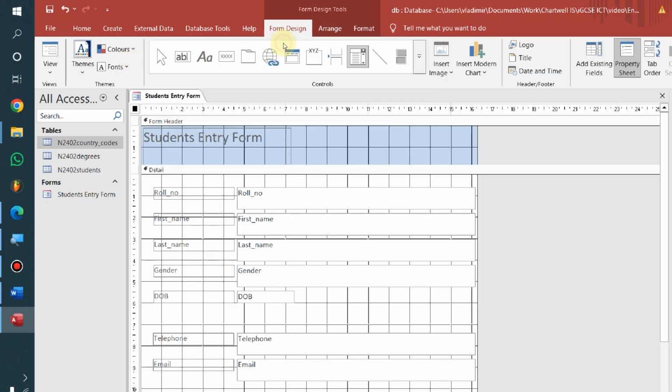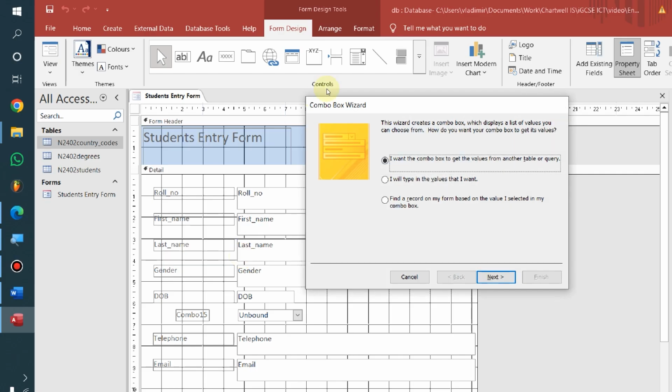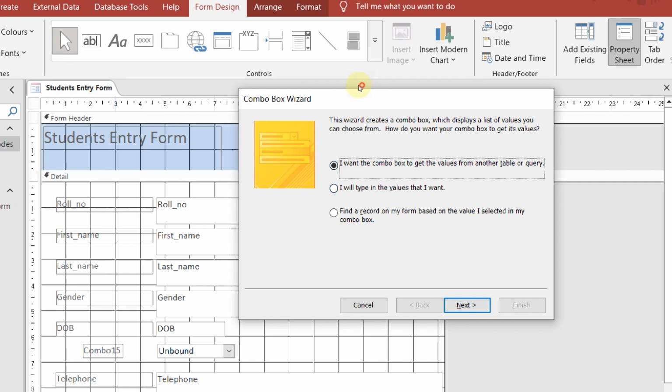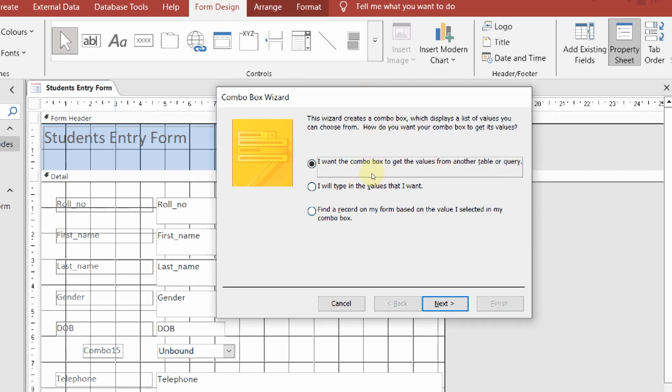We have to choose combo box. So we choose this one, and let's draw it in between the DOB and telephone. Right. Now let's see what we want here for the settings. What do we have? I want the combo box to get the values from another table or a query. I will type in the values that I want. Find the record on my form based on the value I select from my combo box. Basically, we want it from another table. That's what they asked, so let's choose the first option.